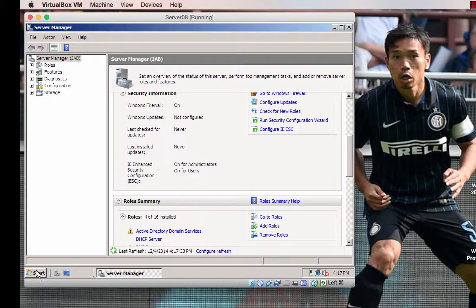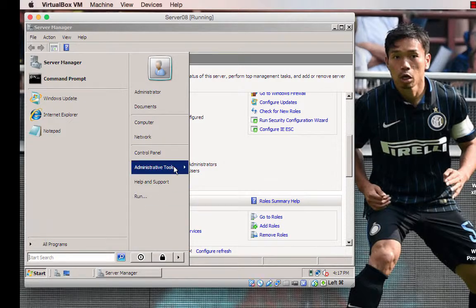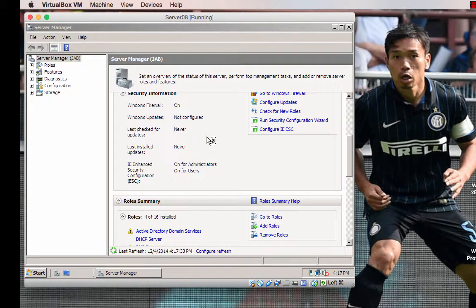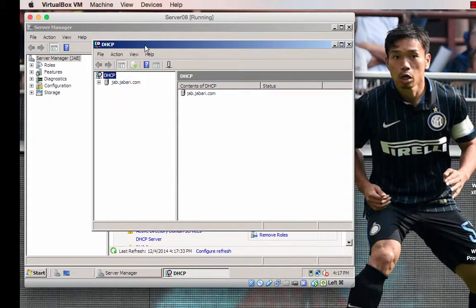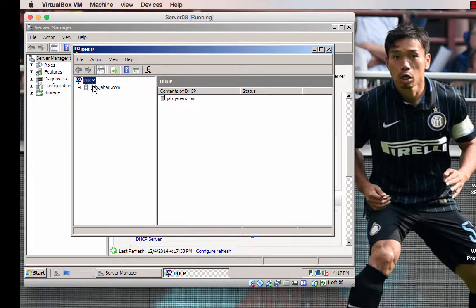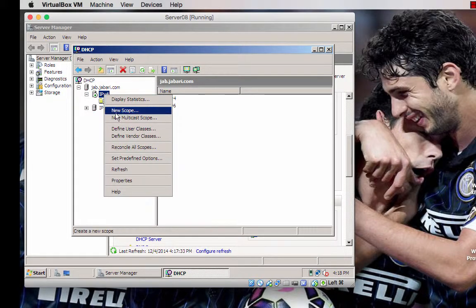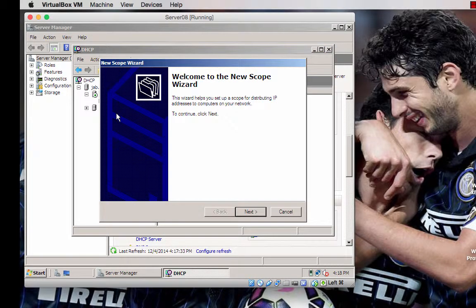So you're going to go to start and administrative tools, and then you're going to select DHCP. Now once you've selected DHCP, you're going to select your server, and you're going to see IP version 6 being an option. We didn't install anything for IP version 6, so we're not going to have to worry about that. What we are going to do is right click on IPv4 and press new scope.